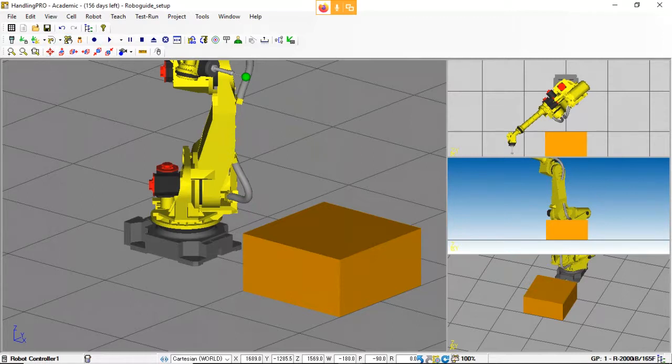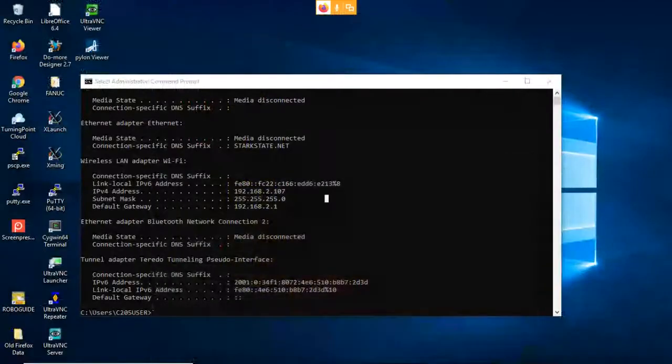All right, so I guess that's about all I'm going to show you right here on this screen. Now I'm going to flip over to another version of the Roboguide where I already have a program set up.